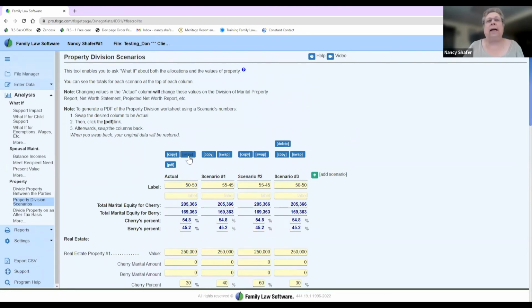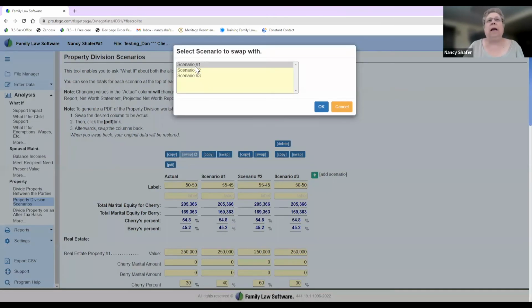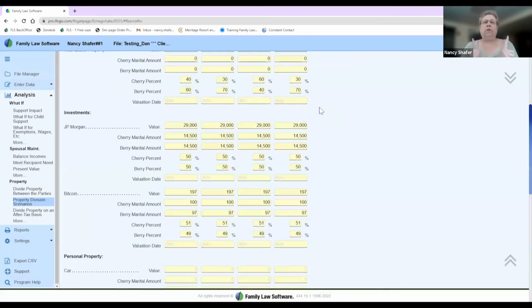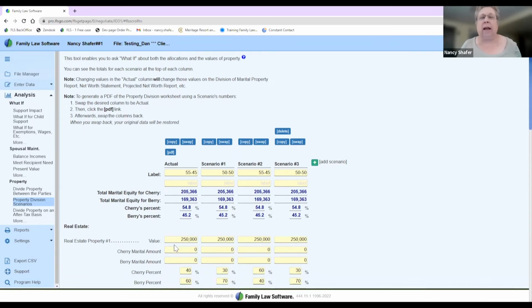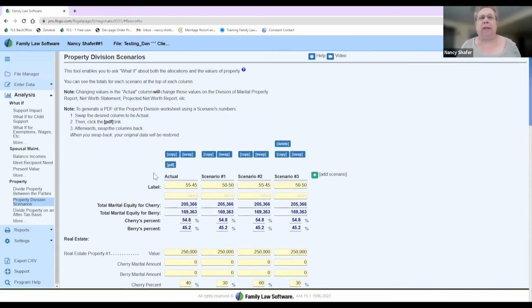So I can say, okay, I like scenario 1. I'm going to swap the actual for scenario 1, and then it will flip those two columns. And what was scenario 1 is now going to be the actual, and that's what's going to show on that marital property division report. And that saves you time because you don't have to go back in and change every asset to match your scenario, but it'll automatically move all the assets as you've selected here. So that's a feature I use a lot, especially in mediations.